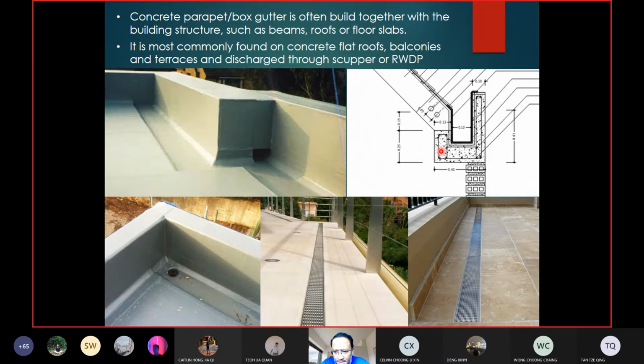As you can see, the gutter is actually built together with the building structure, which in this case is the beams. In another example, like this flat roof, this gutter here is built together underneath. Basically, there's a beam and also the slab, so it's built together with the slab. They are cast together on site, or in situ.